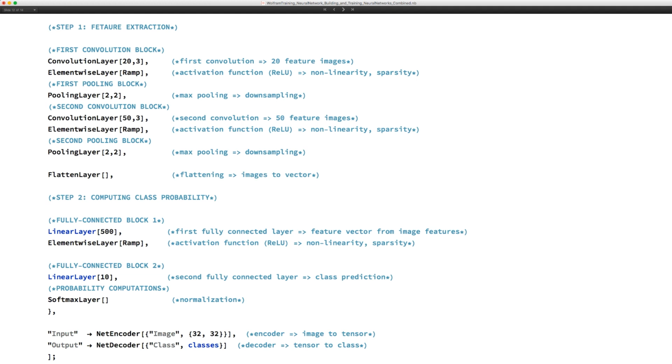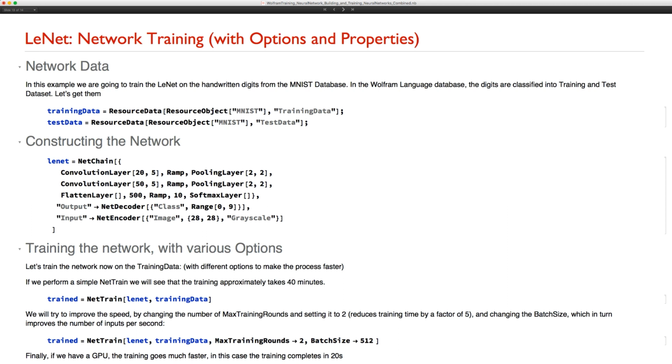So let's go ahead and get the training data. Again, we have them in the resource data, and this is given as a resource object of the MNIST data. So we are training it on the handwritten digits from the MNIST database. First, let's go get them. It's given as training data and test data in the database. So we obtain these resource objects, or we obtain the data.